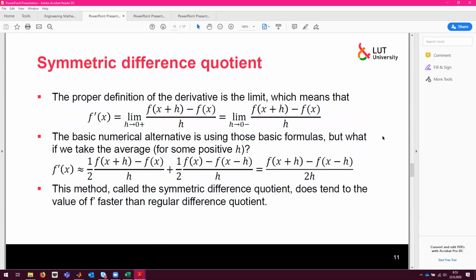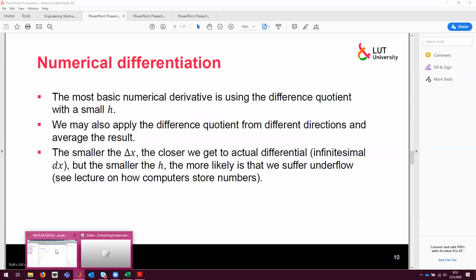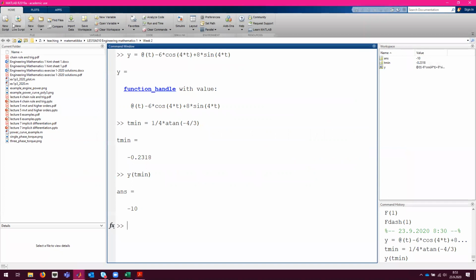Then there's also the backward one. If we have positive h, that's the forward one. If you compare to something in the past, that's the backward version. So let's have a look at the code.